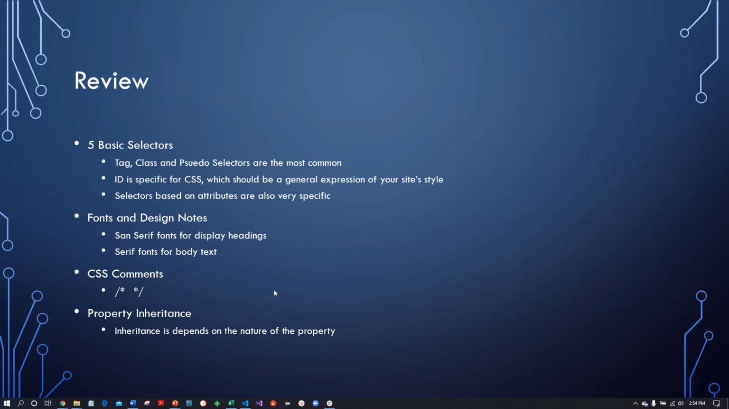If you have a property such as a border style, however, you don't want boxes everywhere there, and so that property is not inherited. Both of these inheritance or non-inheritance can be overridden in the CSS in order to specify something different. So that concludes our basic study of the 5 basic selectors.